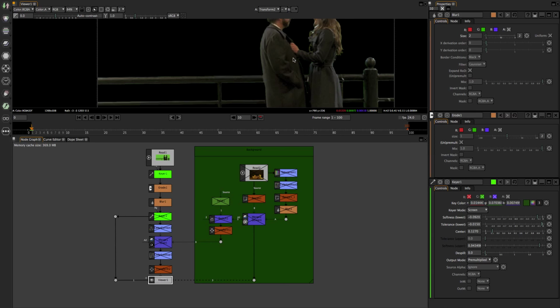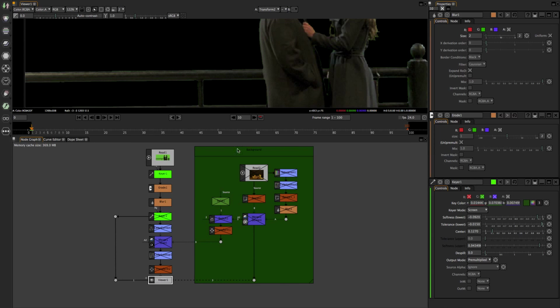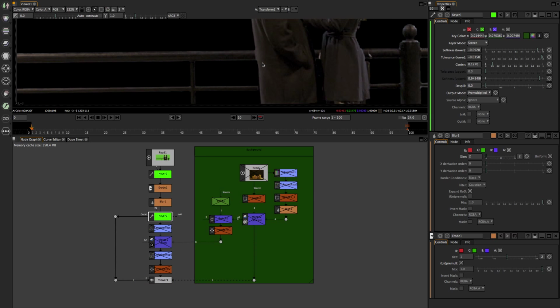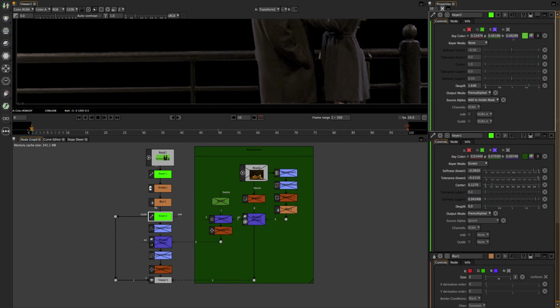Okay, now, what's going on here? The next step I have is another keyer, like I told you before. The first keyer only pulled the key, but I did not add any kind of dispel. But now I'm going to activate this keyer, and as you can see, I have pulled some of the dispel. I double click on this particular node, and you can see right here I have none selected, still dealing with the pre-multiply. But when you're using the keyer as a dispeller, you have to make sure that you have a thing called add to inside mask.